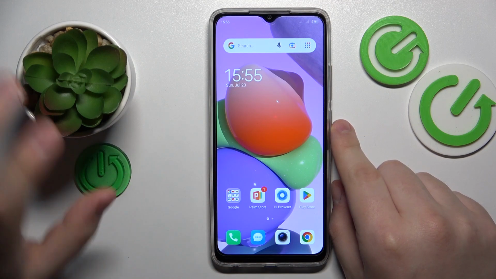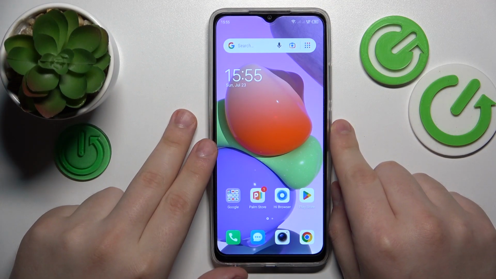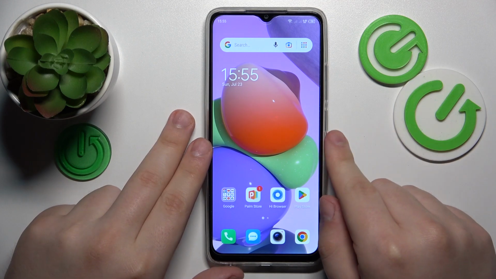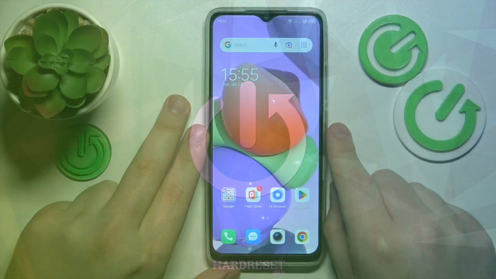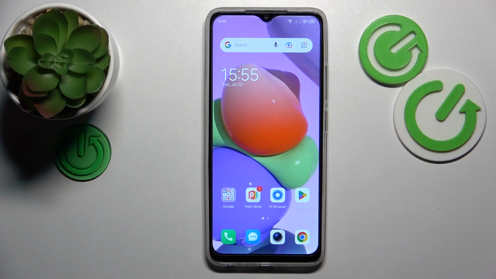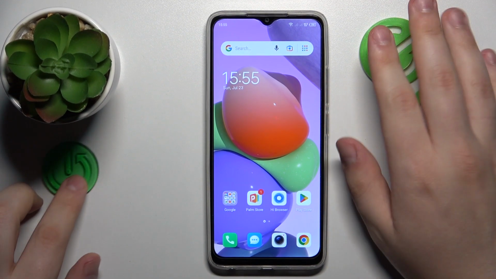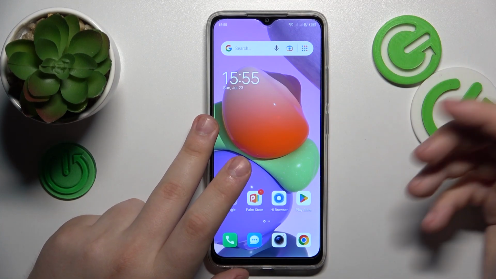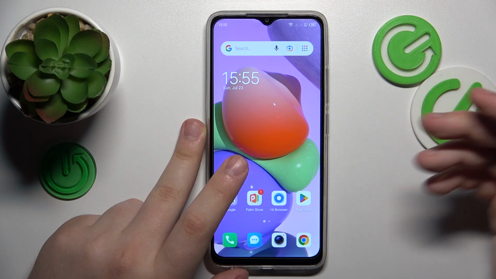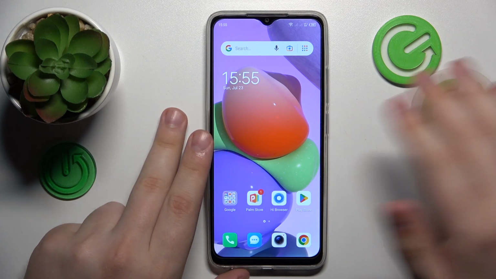This is TECNO Pop 7, and today I would like to show how you can download and install the Opera browser on it. So first step is to make sure that your phone is indeed connected to internet, preferably Wi-Fi, but cellular data will do just fine if you're ready to pay extra charges for, well, using more cellular data.